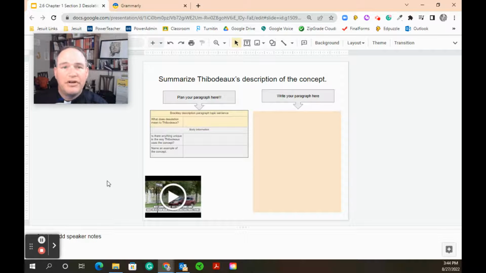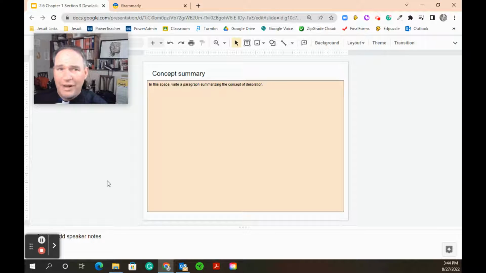So this slide should look very similar, but rather than Brackley, you're going to describe Thibodeau's definition here, in the first case, desolation, and the next one, consolation. You'll write up your summary. Again, this is a text box, and it will shrink, so don't worry about how long it takes you to write, but remember, these are fairly short. You're just doing a summary.